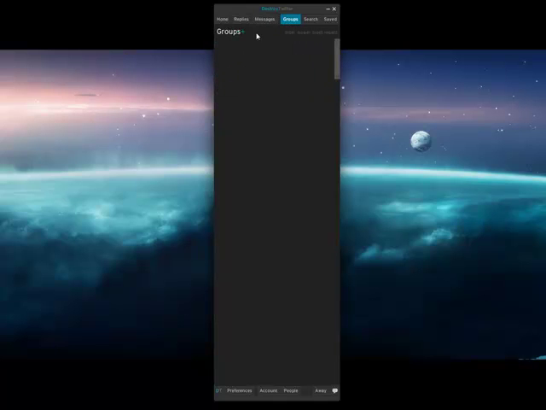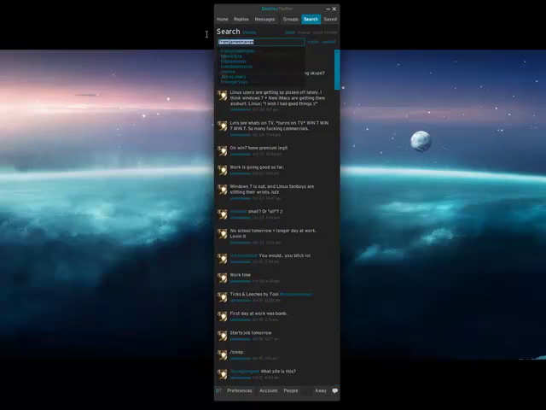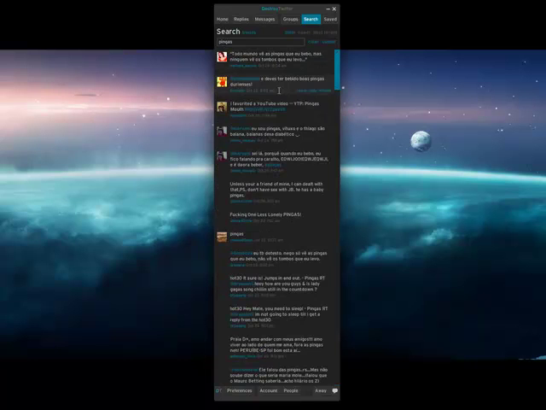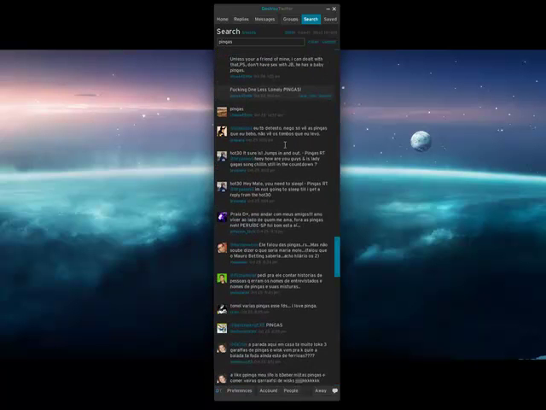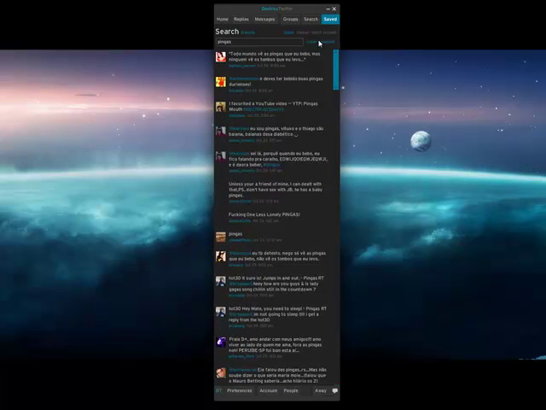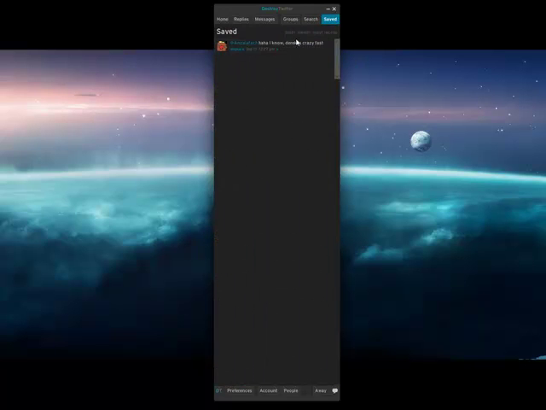Or you can look up groups, and I don't have any groups because I think groups are pointless. Or you could search for something like Pingus. And you'll find Pingus. Bunch of Mexicans. And you have saved messages.